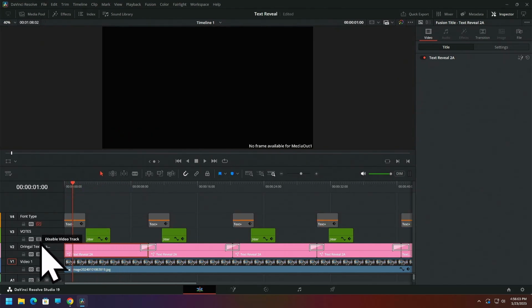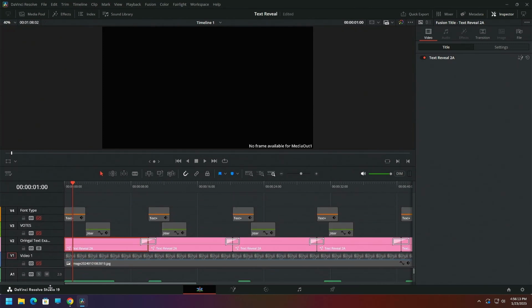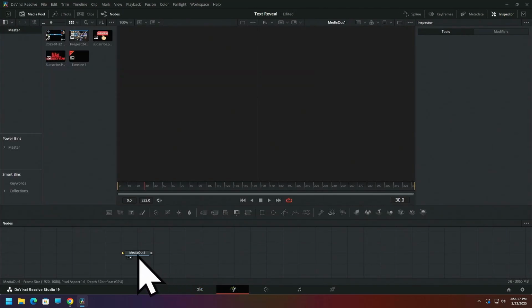So I'm going to turn that off. I'm going to turn that off. I'm going to turn that off. Those are already turned off. I'm going to go into Fusion. There's the problem right there. It doesn't have the media in. And that's interesting because I didn't do anything there.